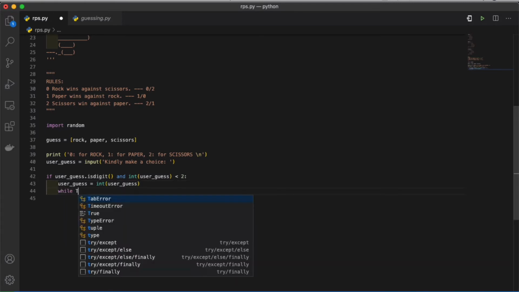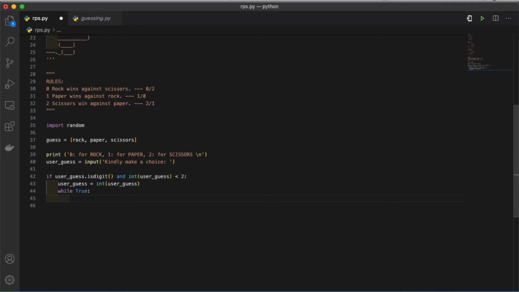Now say while true. The while loop will continue to run as long as the condition is true, which is going to be an infinite loop. So we'll have to find a way to break out of it. So while true, computer guess equals, let's say, random.randint, 0 to 2.